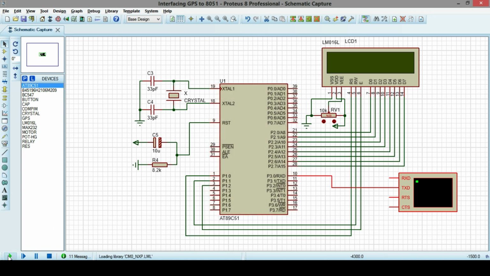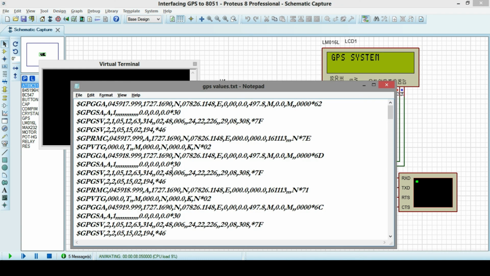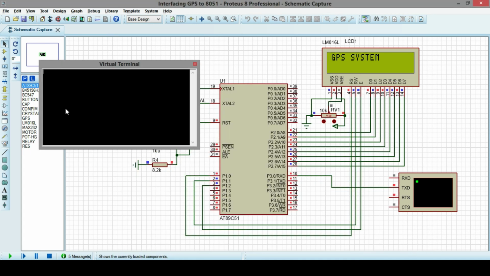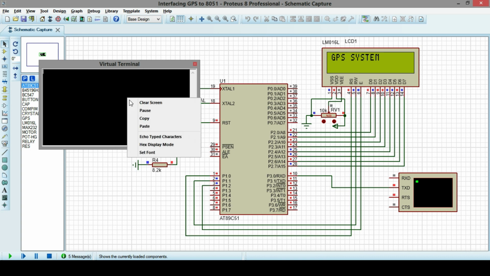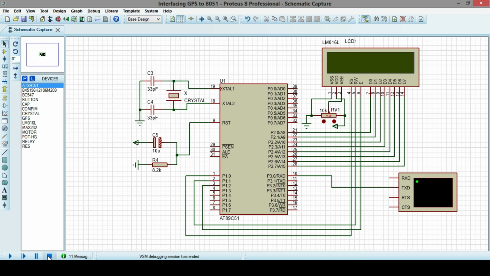Now I will start the simulation. As you can see, the virtual terminal has popped up and the LCD display is showing a welcome message. Now I will take some GPS data, that is NMEA sentences, copy it and paste it into the virtual terminal. So on the LCD you can see the output, that is longitude and latitude data is displayed.